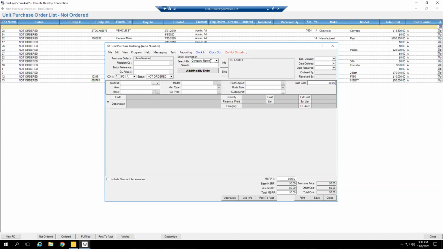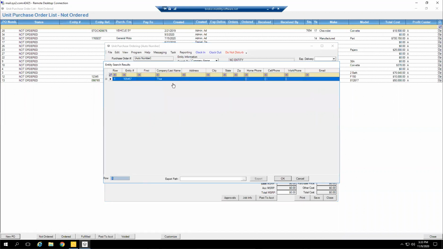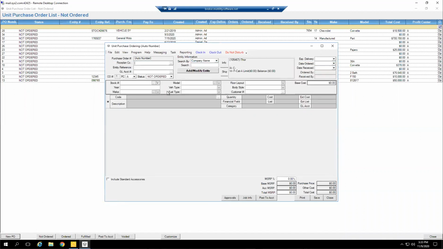So typically what we do is we'll say, okay, I'm purchasing from a manufacturer. Let's put in Thor. So we'll put in their company info. I think I have a record for them. Yes, I do. Perfect. We're purchasing a unit from Thor. Who's the default floor plan company for our floor units? Well, we could type this in manually, or we could still use our templates.